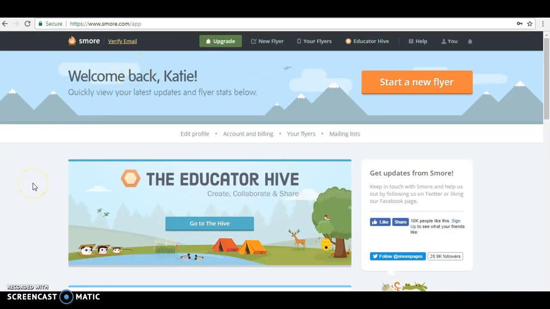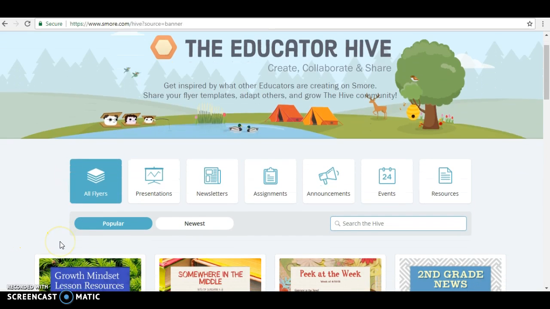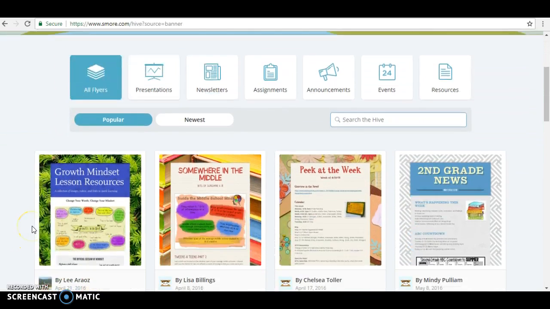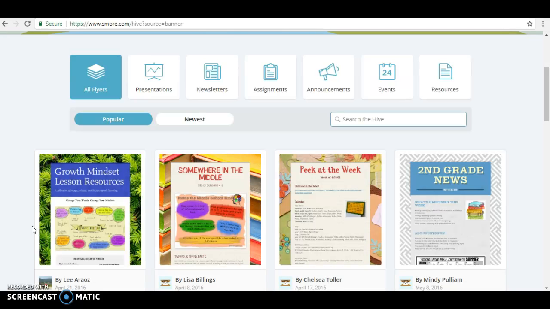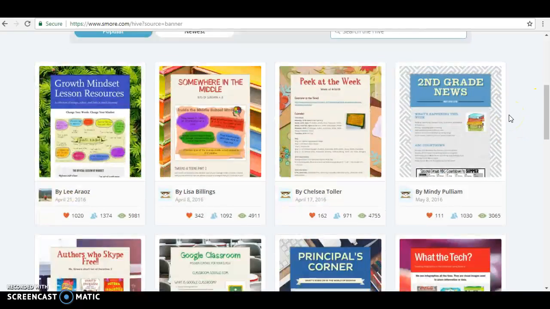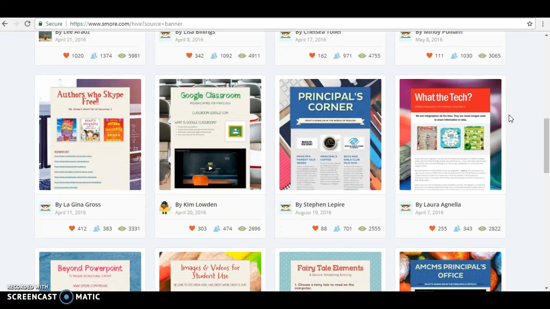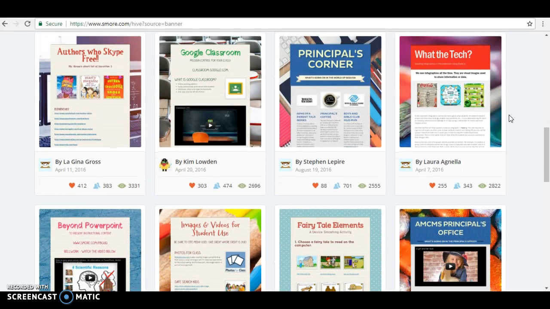But since we're talking about educators, one of my favorite things about Smore right now is this Educator's Hive. This is a great place to go for resources. So assignments, presentations, newsletters, things like that. So like this one on growth mindset. This is a Peek at a Week, someone's idea of sending a newsletter to parents probably. So this is a really cool hive for you to get a lot of cool ideas and just how they're set up, things like that.